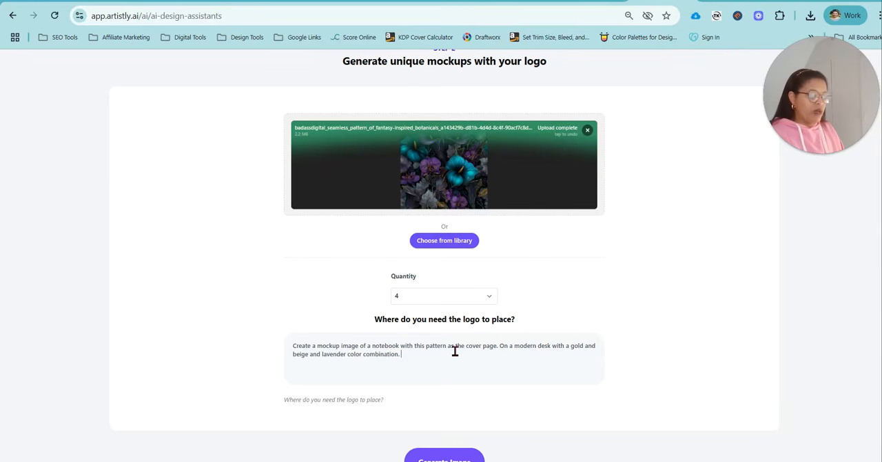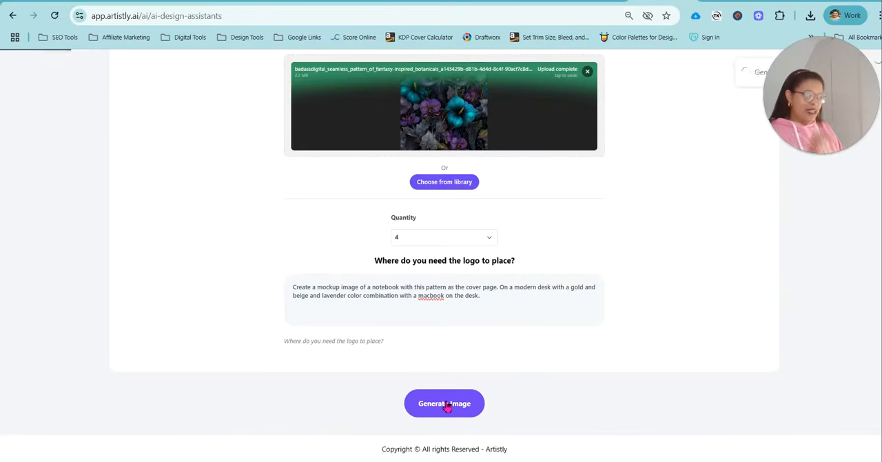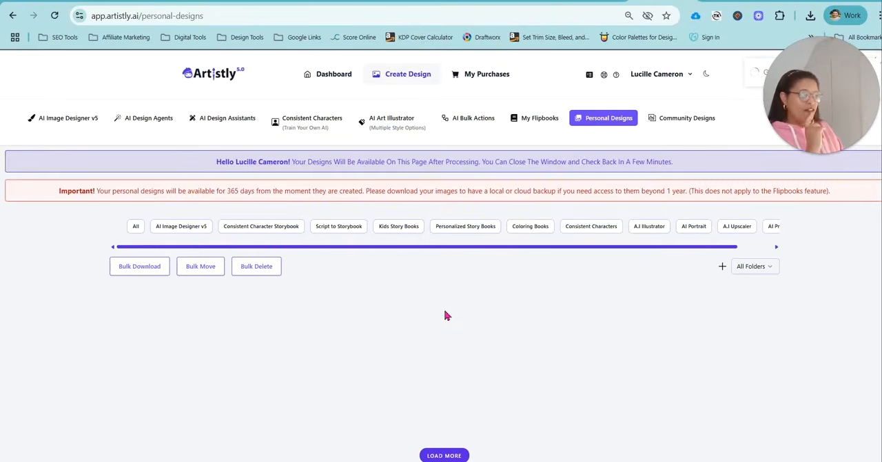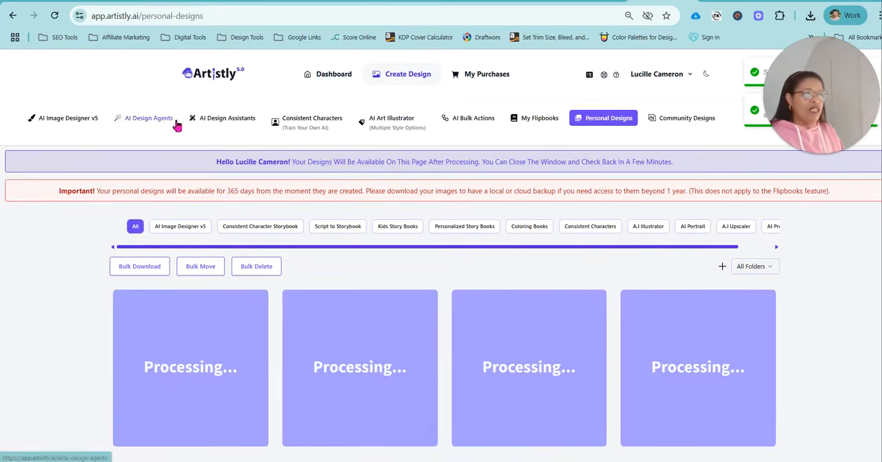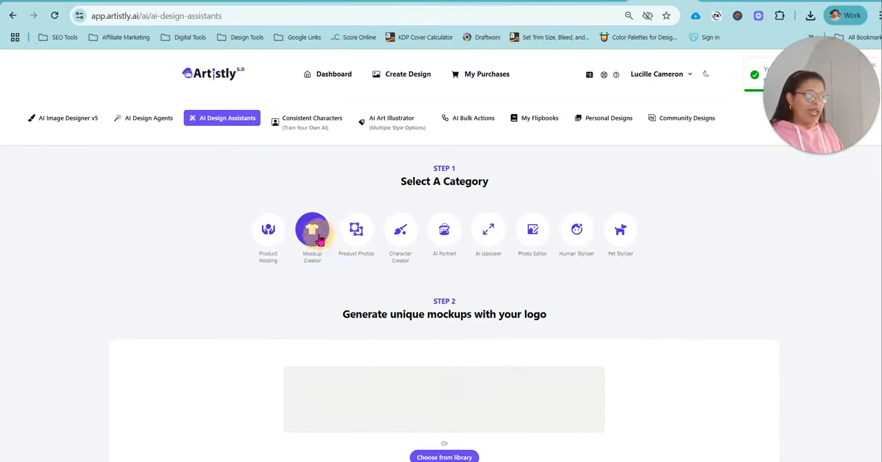I can probably take one 'and' out, but let's go with it. Lavender color combination with a MacBook on the desk. Let's see how much it will capture and retain. Okay, let's generate, so it will generate four of those. And if we go back to the assistant, we go back to the mockup.